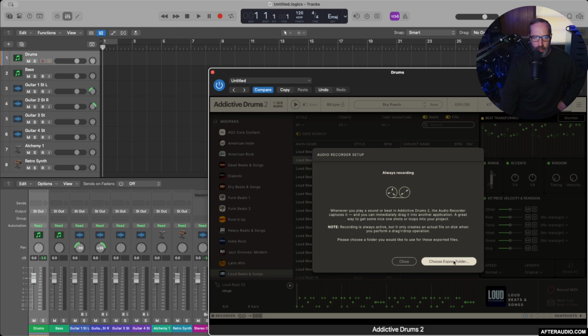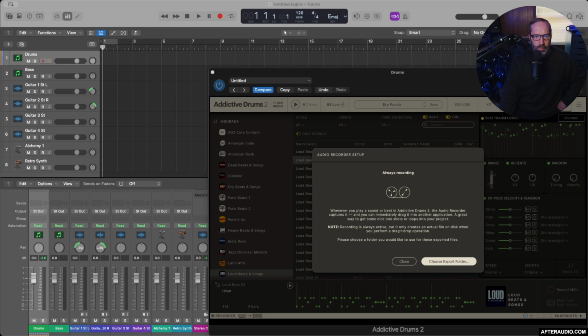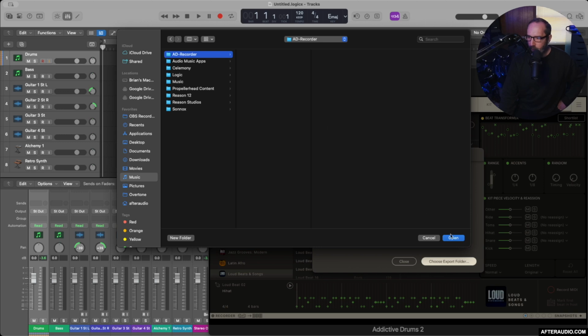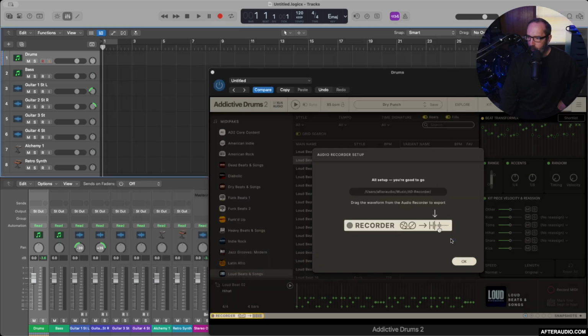So I went ahead and set a folder. I looked up what the default folder is for Logic, and it looks like it's the user folder. And then there's a subfolder called music. So let's do the choose exported folder, and I'll go to music. And what I did is I created a folder called AD recorder for Addictive Drums. Okay, all set up. So I have users, music, well, it should be username, music, and then AD recorder. All set up, you're good to go.